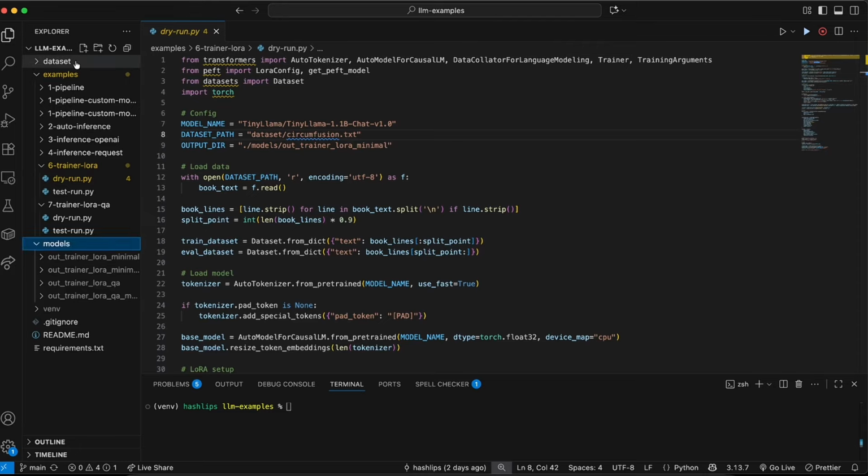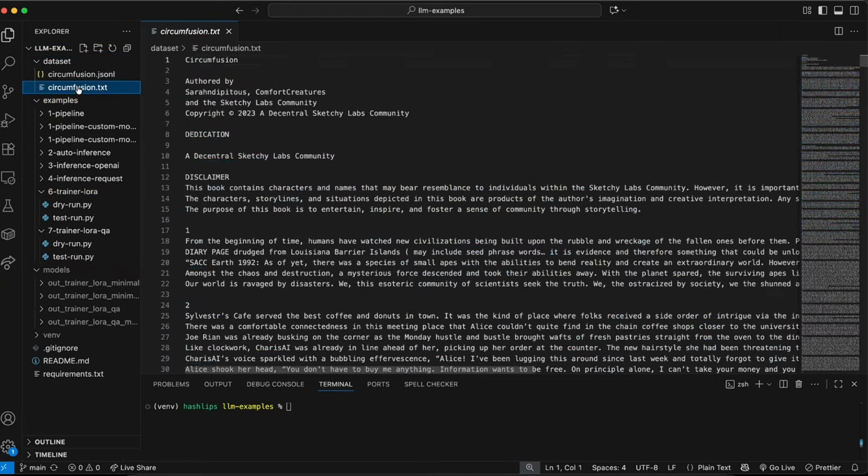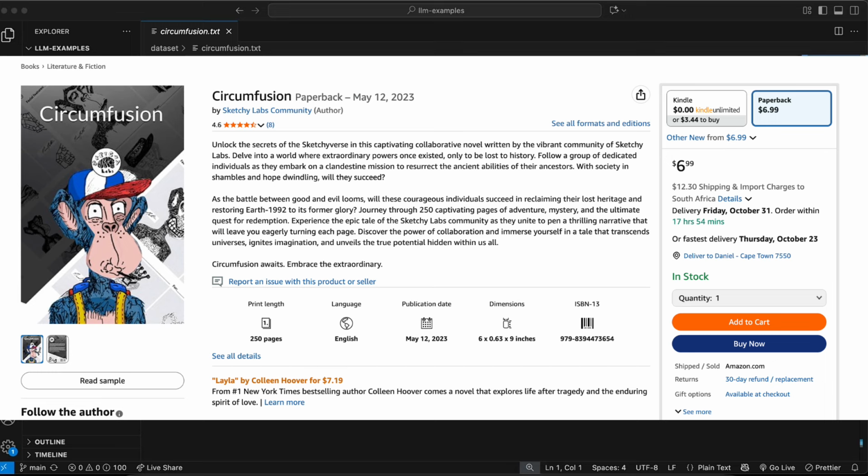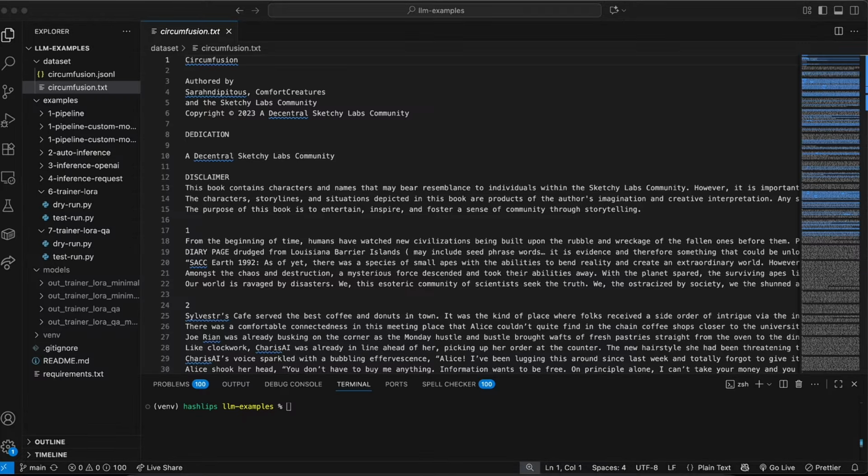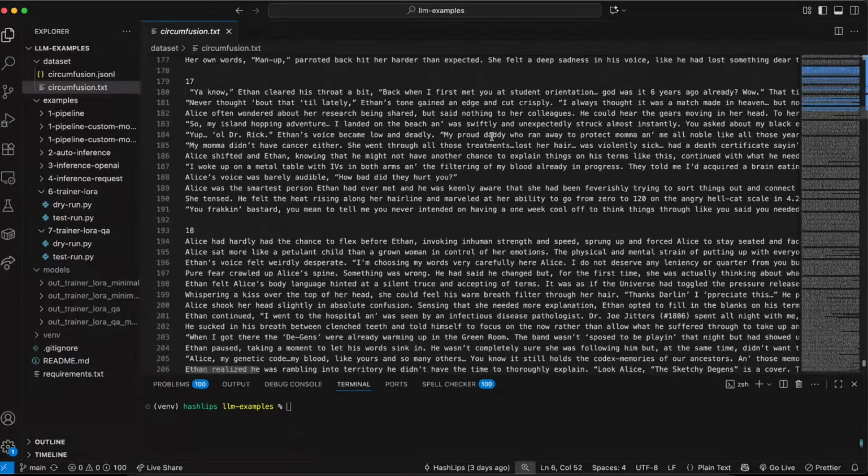Now, the first thing is our data set. So we have this book, The Circumfusion. This book was created in collaboration with hundreds of community members from the Sketchy Lab community, and I think it's a perfect piece to use when it comes to fine tuning to see if we can actually ask some questions about the book later on. Now, I have all the text of the book in this one text file.